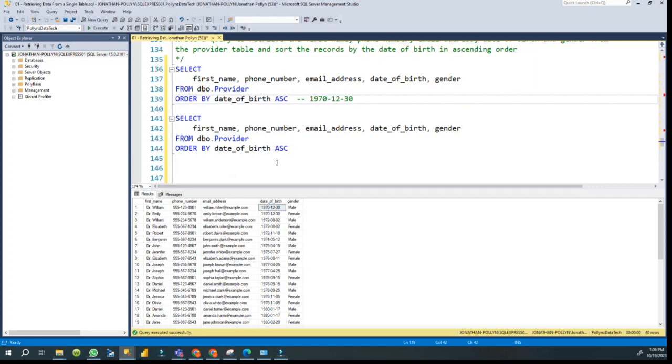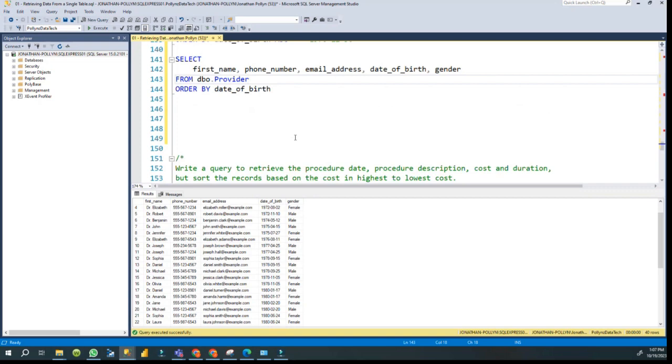And I will come down here and then the email address is William. I will come down now and take this ASC off just to prove that the default behavior of SQL when it comes to sorting is ascending order. So if I do not put the ASC and run it, I should still get the same exact result, which is correct. So that is what the ascending order will do for us.